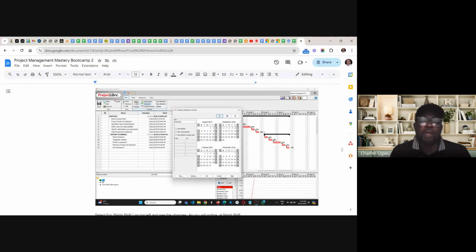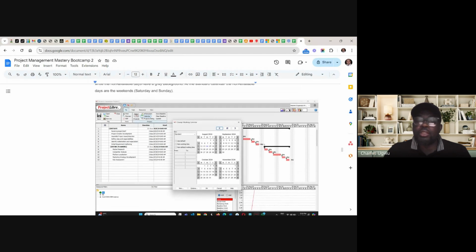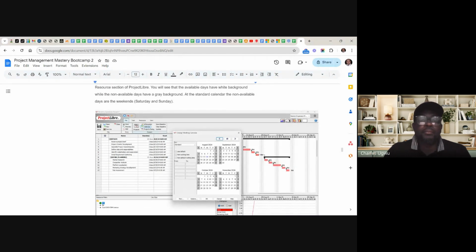Let's talk about it here a bit before we go to the project labor. So if you want to capture calendar, you go to file. When you click on file, you can see calendar. If you click on calendar, calendar can appear. So when you see calendar here, you see all these days in ash.